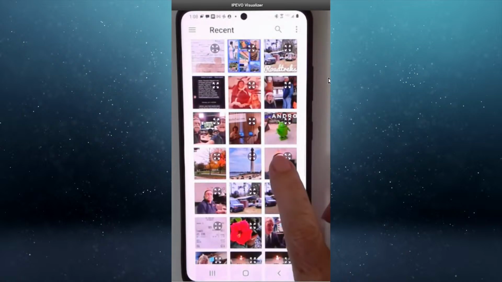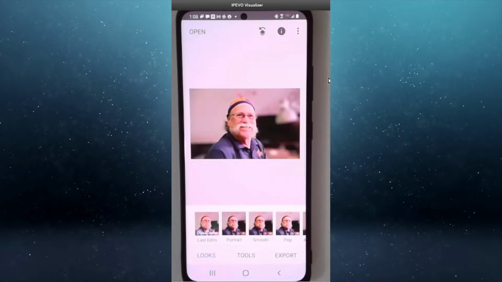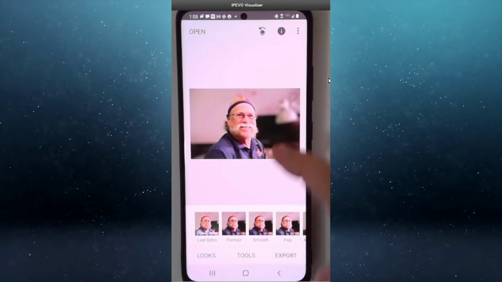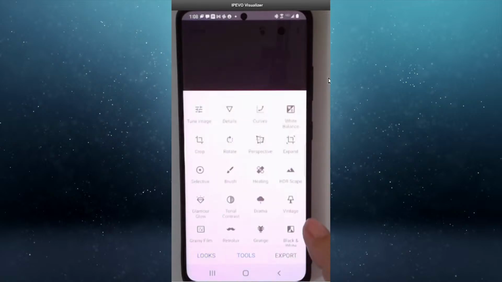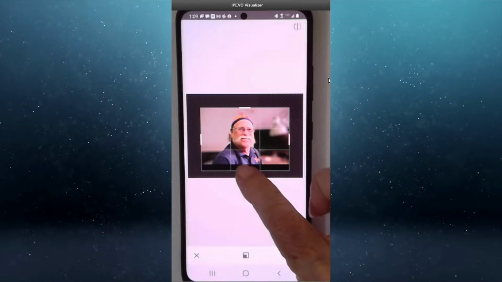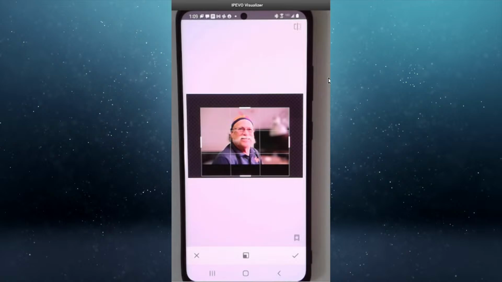I'm going to open this picture of Jim, and I want it to say Mr. Geek at the bottom, but I want it to be on a specific border on the bottom. To do that, I'll go to Tools and Expand. Now with Expand, you have a choice of the expanded area being black, white, or smart. I want to choose black. I drag that down, and I now have a black border.